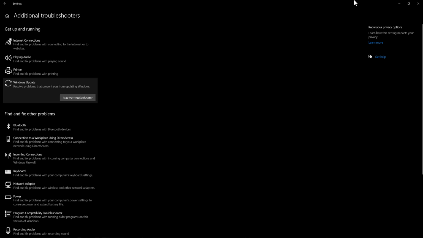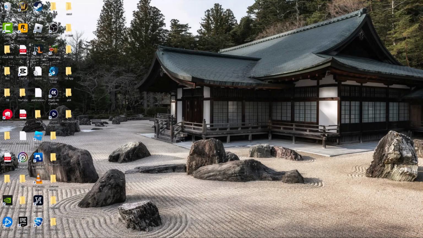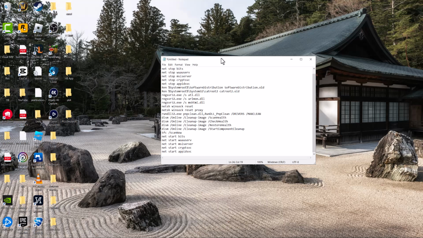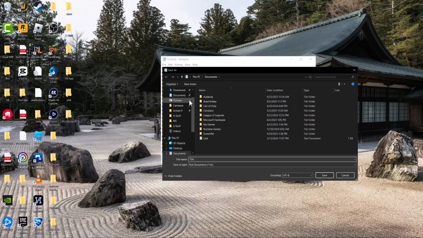Then the next thing you want to do if this doesn't work for you is, I'll leave this code in the description below. It's basically a type of thing you want to run. You want to take this file, do File, Save As, and then save this file. Don't save it as a text file, just call it whatever, just say run.bat, or you could call it something like this, fix, but you want to save this as a BAT file, right?